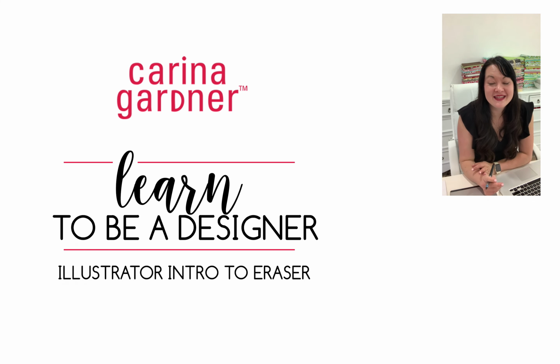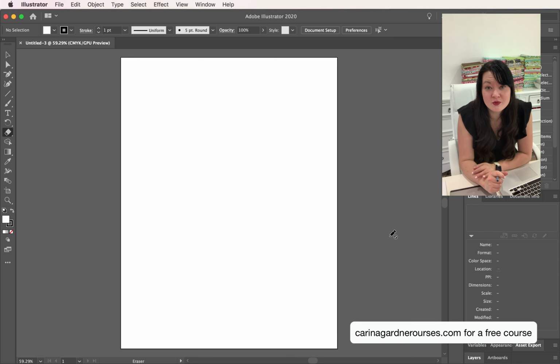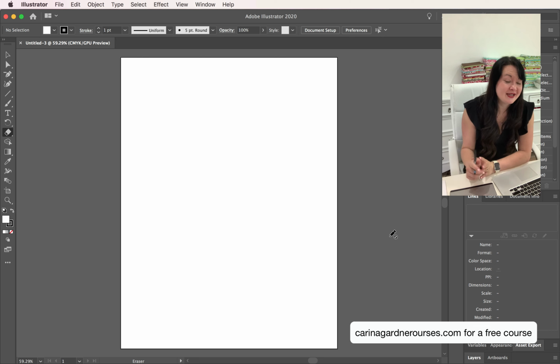Hey, it's the beginning of the year, so we're going to do beginning of the year tutorials, which is really just quick tips. Today I wanted to show you the eraser tool. If you have never opened Illustrator before, open it and do this with me. It'll be really fun and very easy. Today's will only take a couple of minutes.